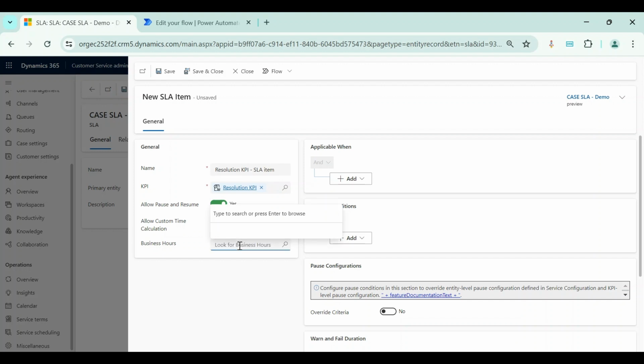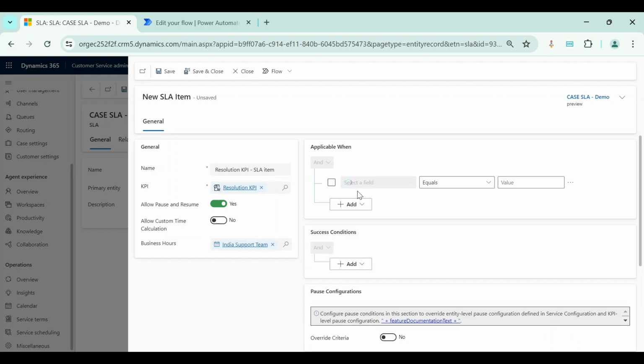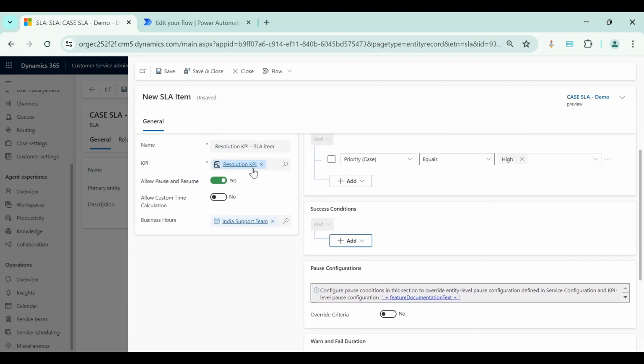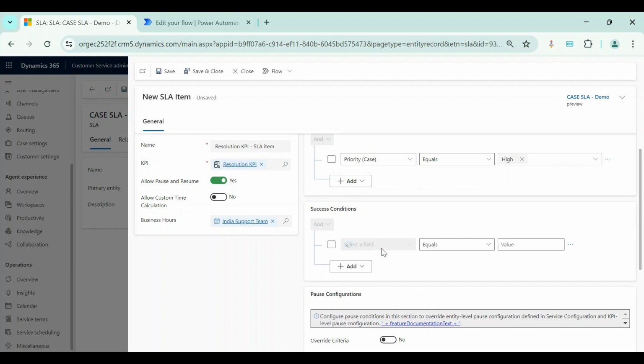Here also we need to select the customer service calendar. Again, this KPI should also be running for high priority cases, so I will select the same condition here. This is for resolution, right? So here we need to specify the case status should be resolved. Only when the case status is resolved is this KPI considered to be successful. So the success condition should be based on case status.